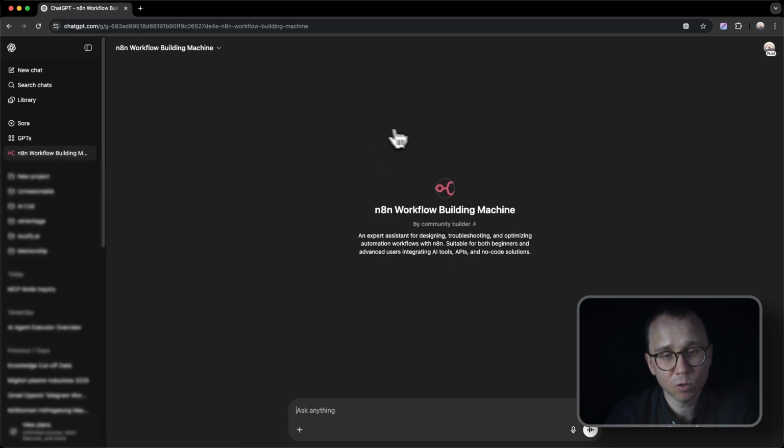That's how a custom GPT looks. It has a name, it has a description, and we can chat with it here. This was part 1 of the mini-series, and in part 2, we will craft a smart, reusable system prompt for our assistant. We'll also see how our n8n building machine works in action.